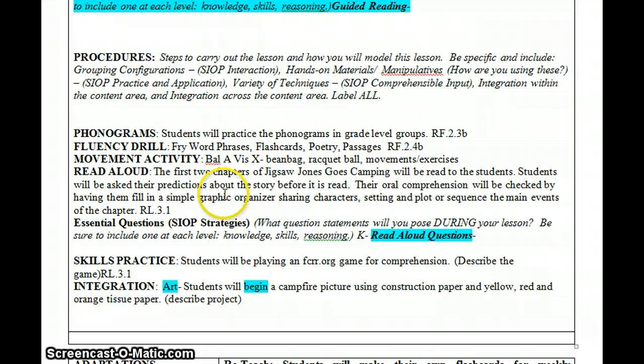Your read aloud, again, I need a standard abbreviation there. The strand abbreviation, the grade level, and the number of the standard that goes along with the activity you're doing. And essential questions to go along with the read aloud. Again, at least 1 K, 1 S, and 1 R question.